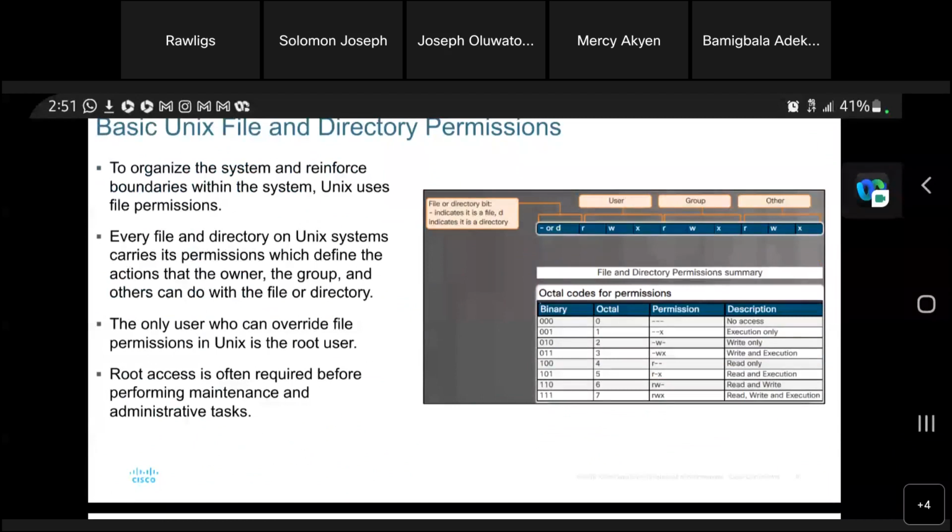There are some file permissions that Unix uses. To organize the system and reinforce boundaries within the system, Unix uses file permissions. These permissions define the kind of actions that the owner, a group, or another user account can take with a file or directory.